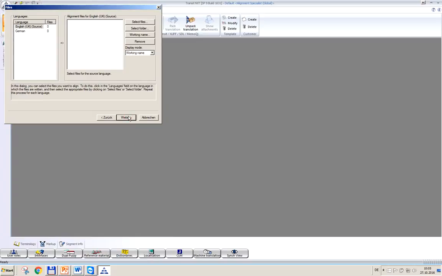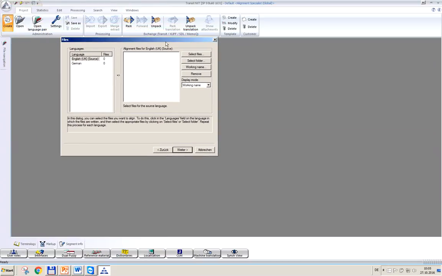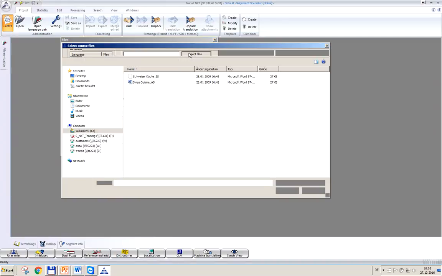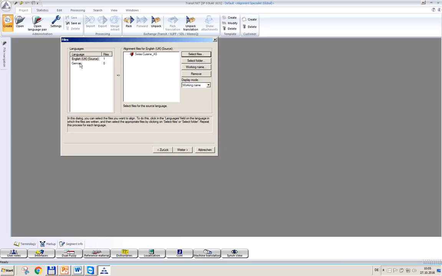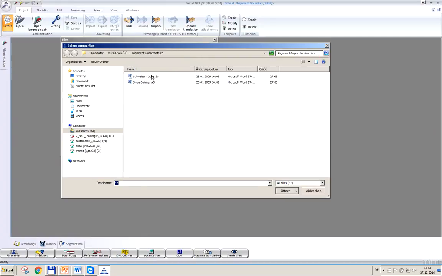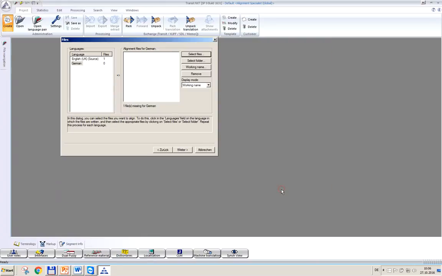This is one of the differences of an alignment project compared to, let's say, a regular project. We have here the source language. We select the file. For the source language, source is English, we select the English file, and now we have to select the file for German. This is one special thing about an alignment project.